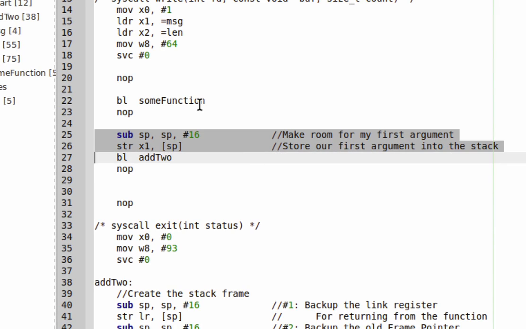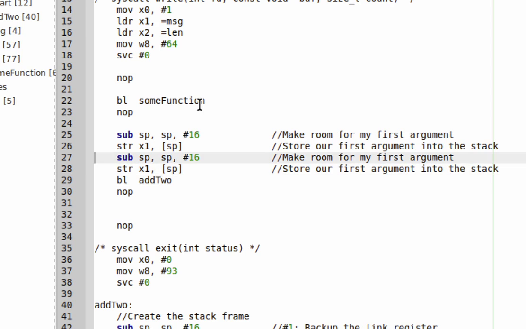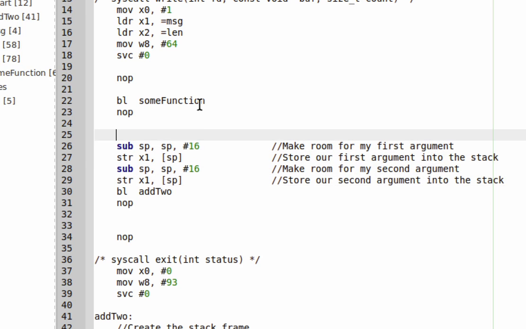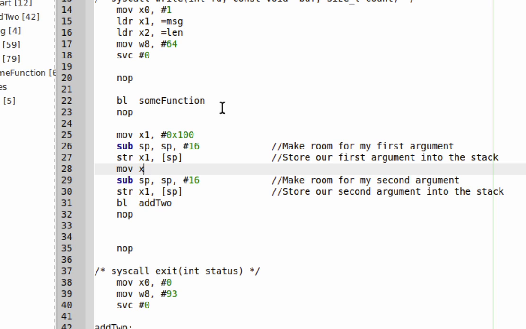Now I'm just going to copy and paste this. And actually, let's go ahead and make room for the second argument. Let's change our comments. And let's put into x1, I don't know, you want to do 100? Let's try 100 there. All right, so that's going to put 100 as our first argument. Let's go ahead and now move into x1, 200.